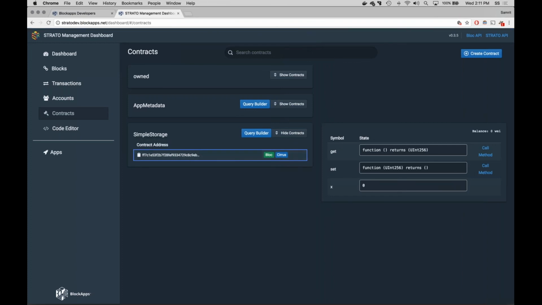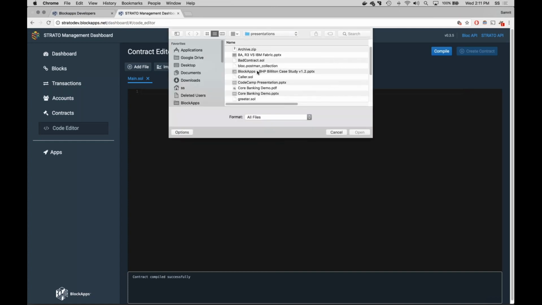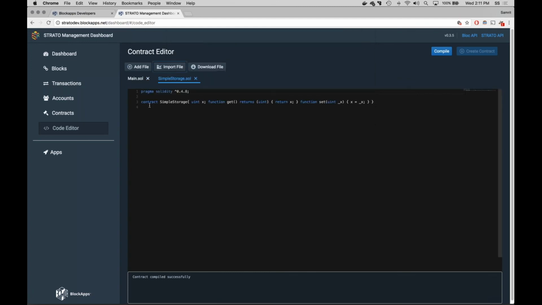So now when we look at this, this is a contract. And this is another one of our features. We've added a code editor that allows you to quickly edit Solidity smart contracts, and you can import files from your hard disk. So I'm going to just import the smart contract we just uploaded, so you can all look at the code. It's pretty simple, pretty straightforward. It's a full-featured code editor with code highlighting and indentation and all the good stuff.